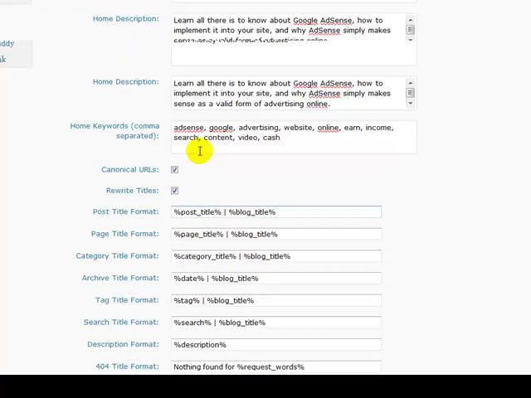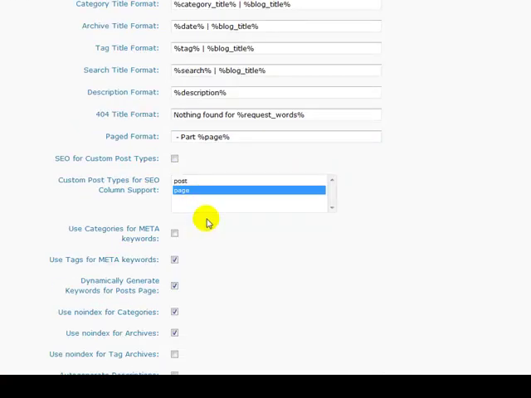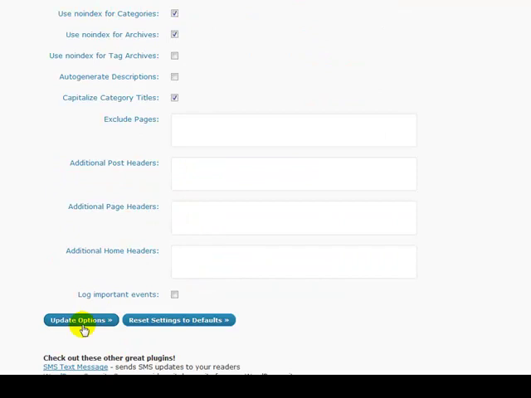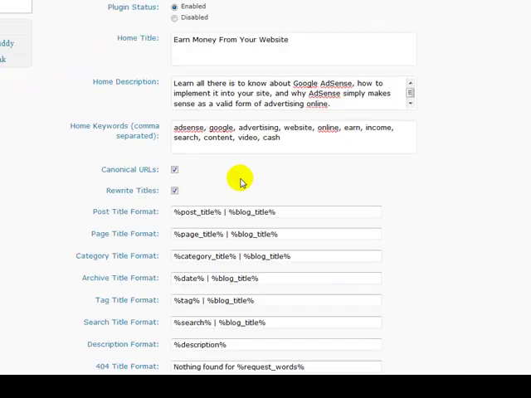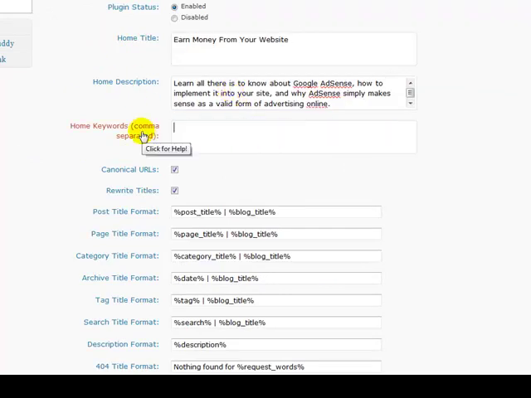I don't really delve into these other formats, but you can certainly play around if you like. And then of course click Update Options. So the most important is your title tag, your home title tag, and your description. If you have no keywords at all, that would be fine for the most part. Matter of fact, I would say that would be fine completely, but these two are important.